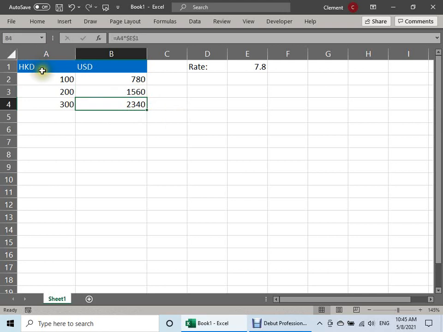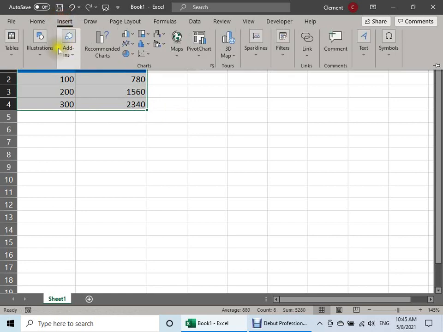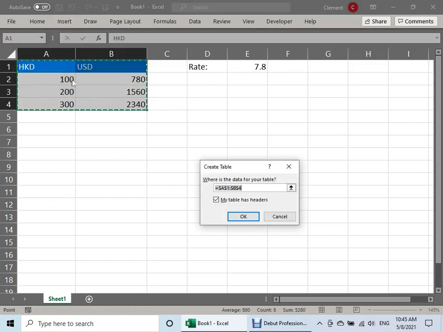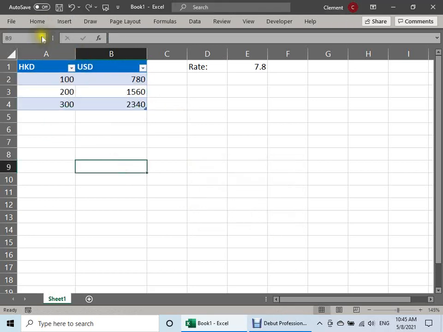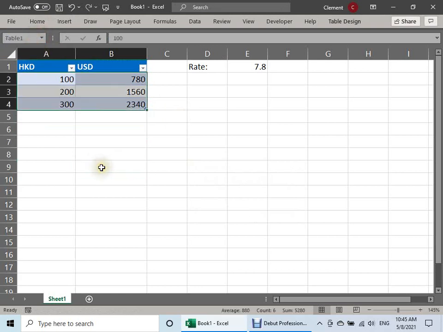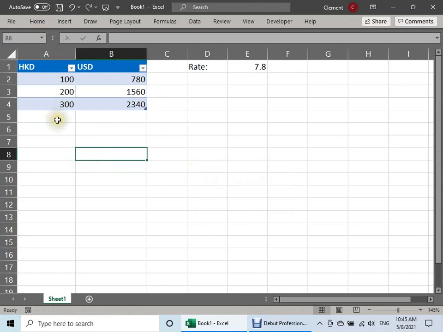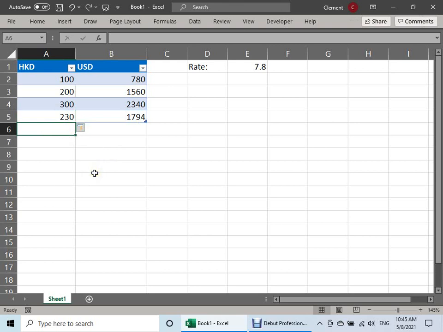So it may be better to use a concept called a table. We highlight the whole region and insert a table, and a table has headers. Now suppose I add another 230, for example. We immediately have the formula copied for you. You don't need to do it manually. Isn't it really amazing and time saving? So this is using a table for formula replication.